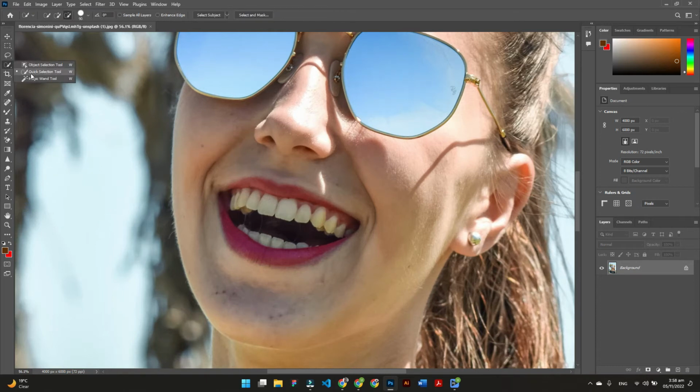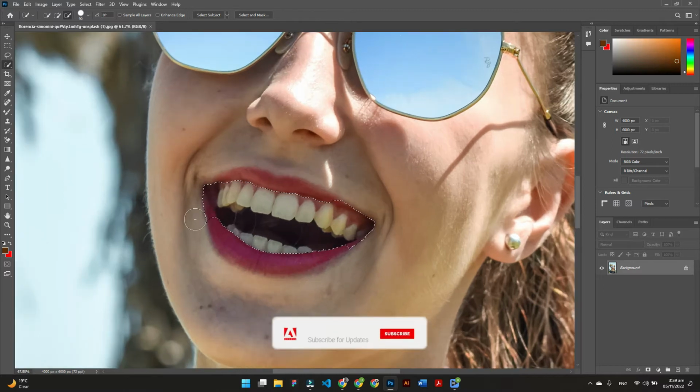I am going to my quick selection tool and making a quick selection around the teeth. It actually doesn't have to be very precise or perfect. I guess this is fine, or yes, this is fine.